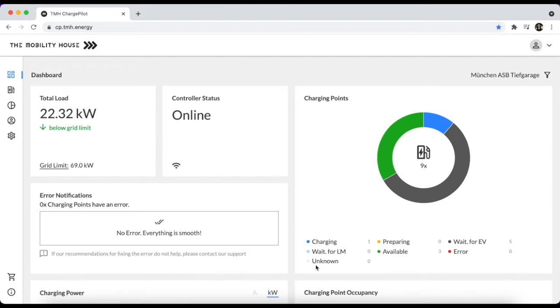Light gray means unknown and indicates that the controller is offline, so we cannot show any data at this time. And finally, red indicates that there is some sort of error at the charging station. If a charging station is in error, you will get more details about it in our error message section. Here, you will find some initial troubleshooting tips based on what type of error the charging station is sending.